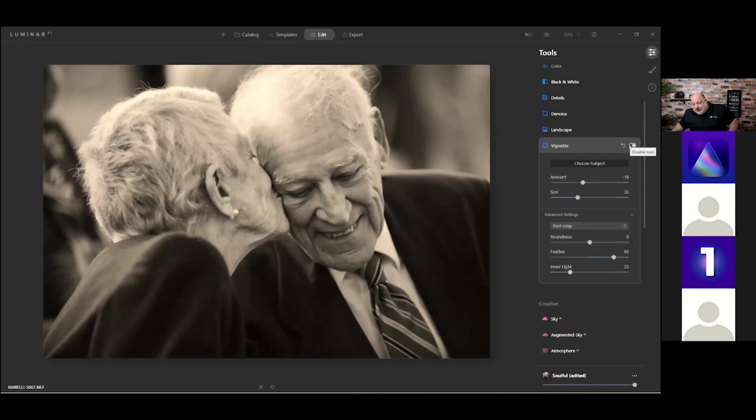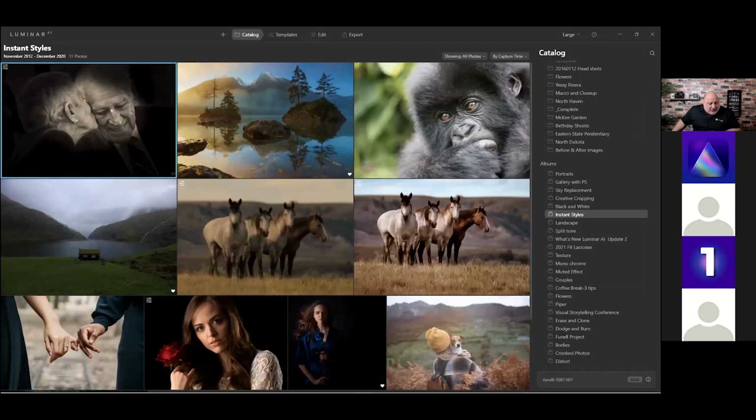So here it is. And each of the tools have a little toggle switch to turn it on and off. So you can actually see what it's doing. So here it is without it. And just a little extra makes it look even better. Now, that was one example here.